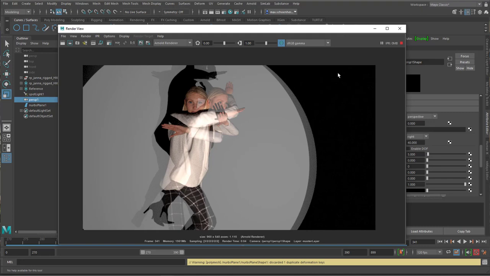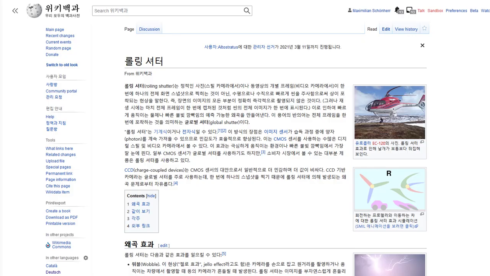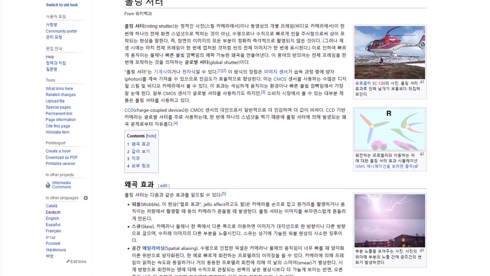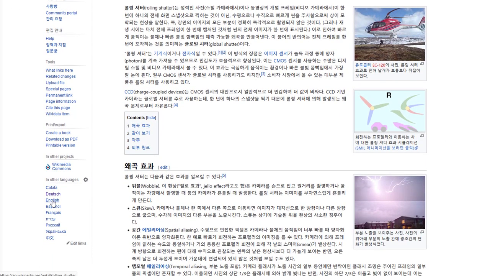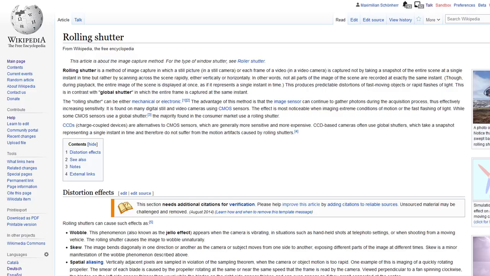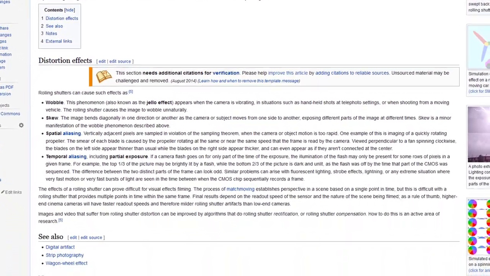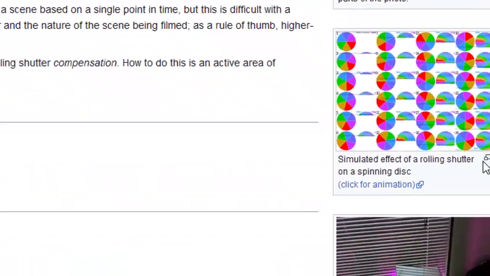If you're interested in how the rolling shutter technically works, go to Wikipedia and maybe to the Arnold documentation, which is a little bit leaner than the Wikipedia, which tells you a lot about that lens effect.